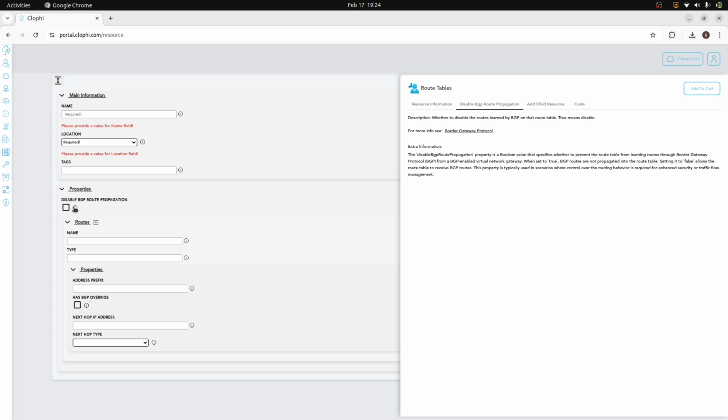Disable BGP route propagation specifies whether BGP route propagation is disabled for the route table. Set to true or false. Routes section defines the list of routes to attach to the route table.